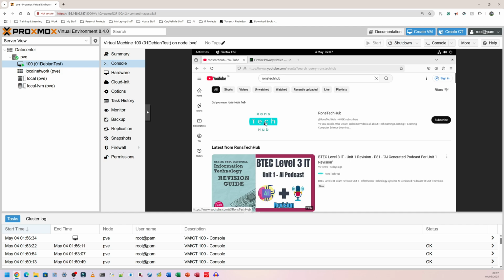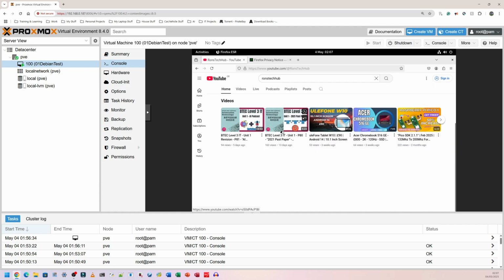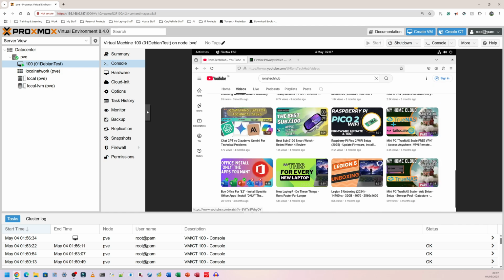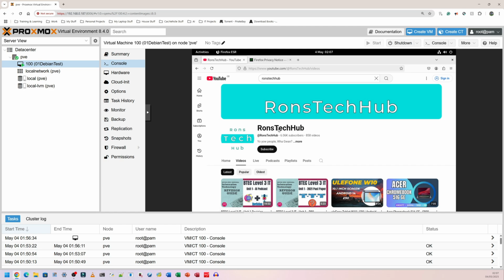Runs Tech Hub. Yep, there we go. Everything's loaded and working perfectly fine. So yeah, that's how you install Proxmox. That's how you set up a VM using Proxmox. That's how you boot into the VM and everything's working fine.